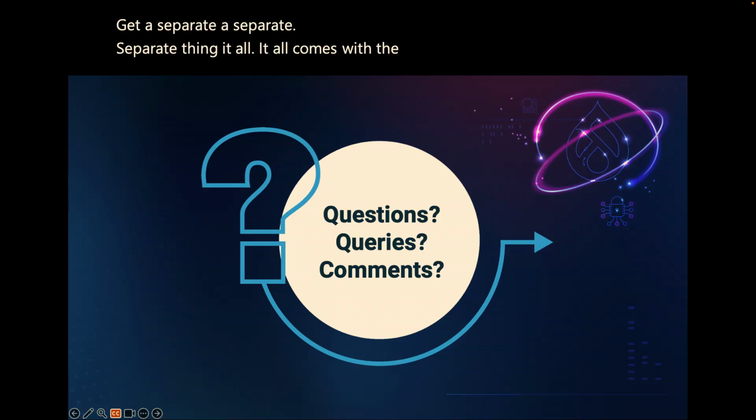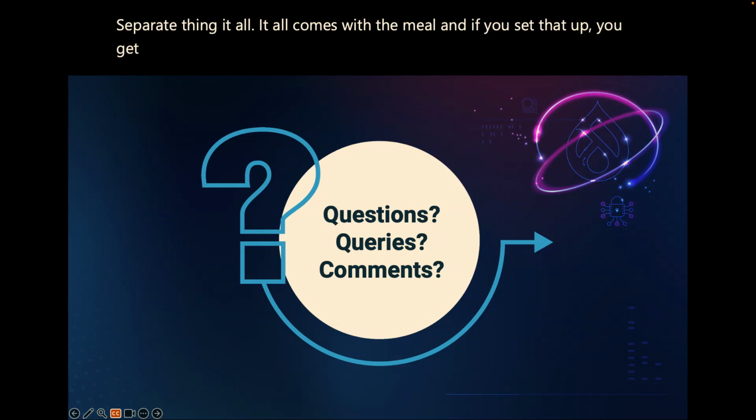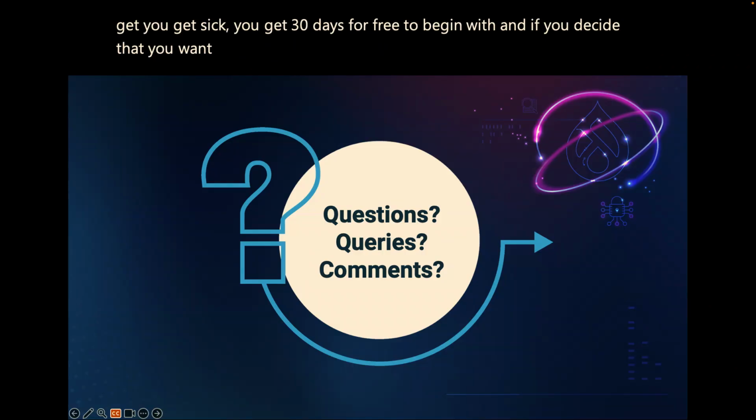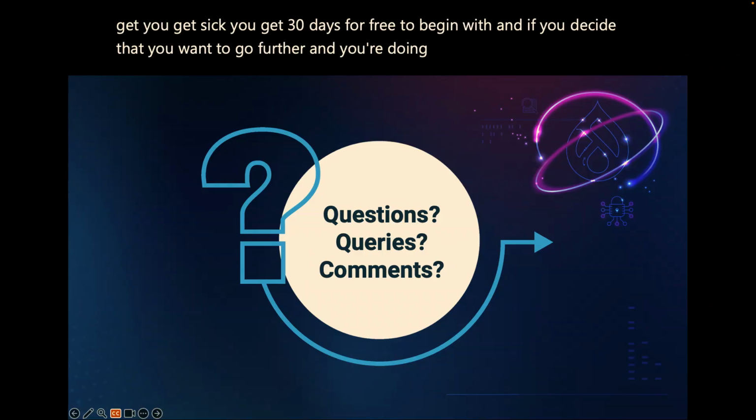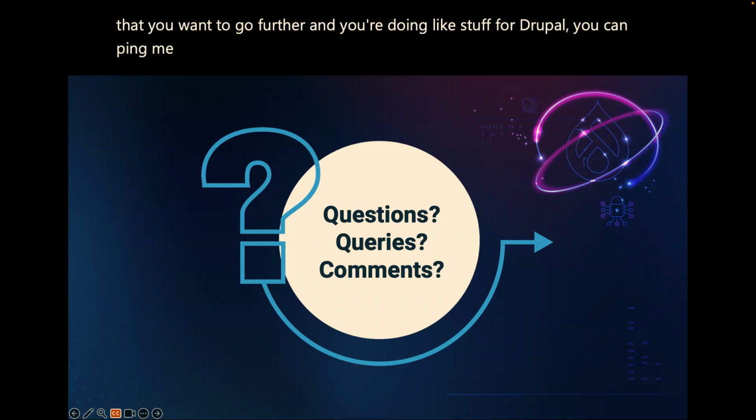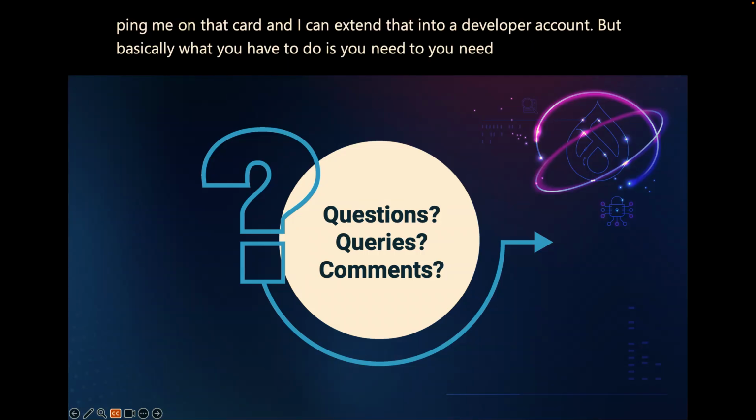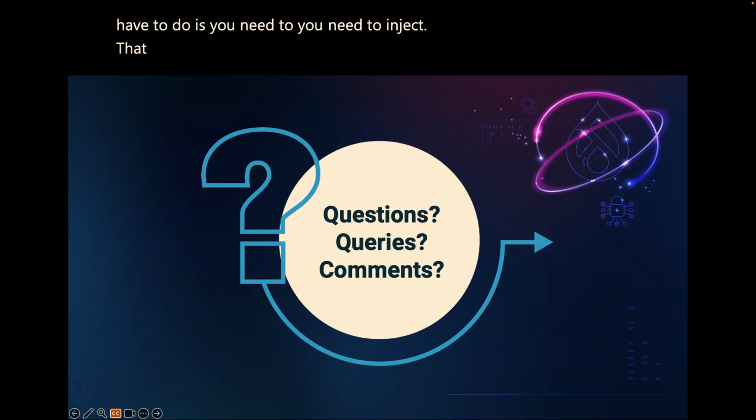If you set that up, you get 30 days for free to begin with. And if you decide that you want to go further and you're doing stuff for Drupal, you can ping me on that card and I can extend that into a developer account. But basically, you need to ingest that content into the vector database so the chatbot has something to refer to.